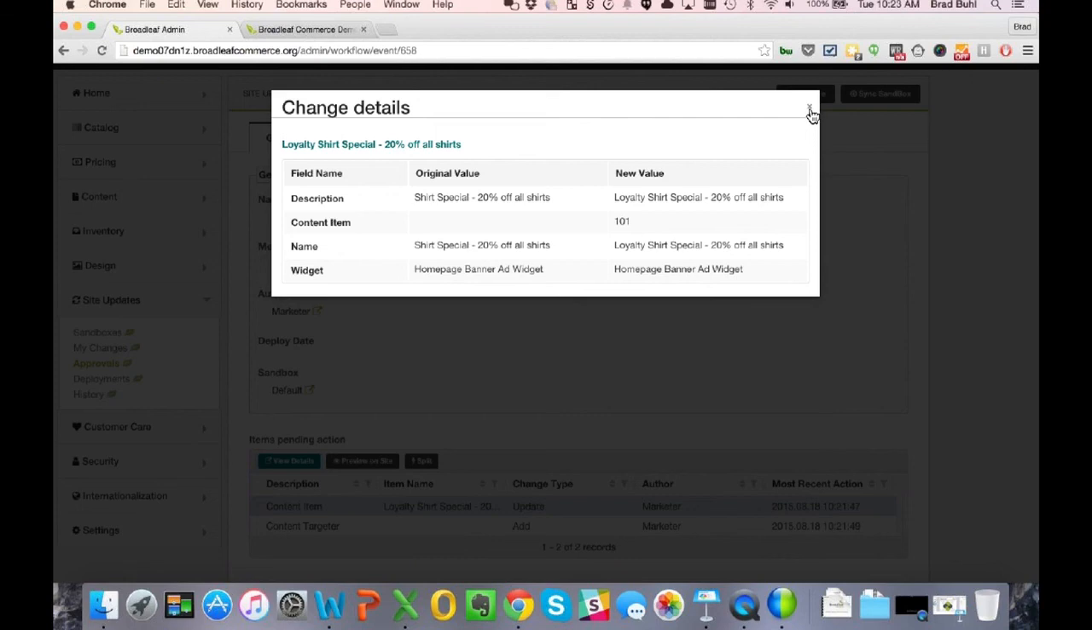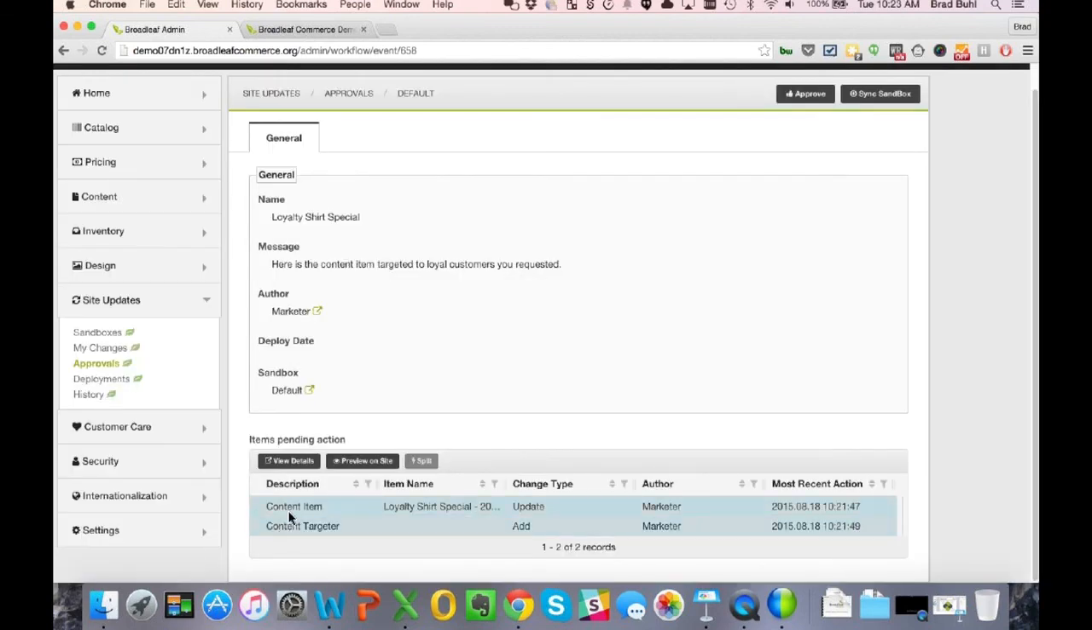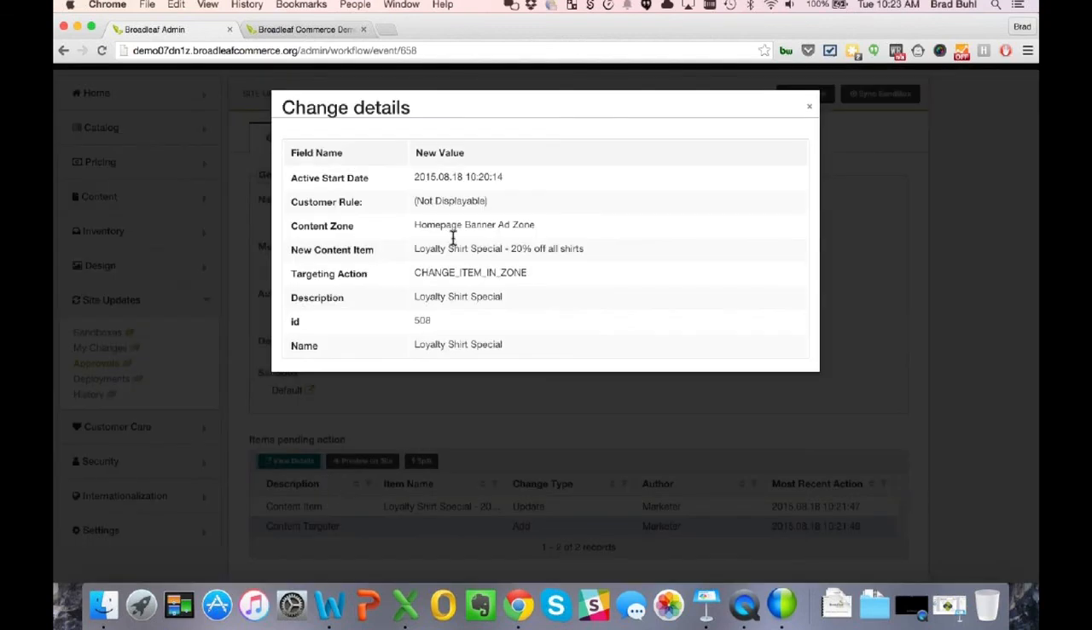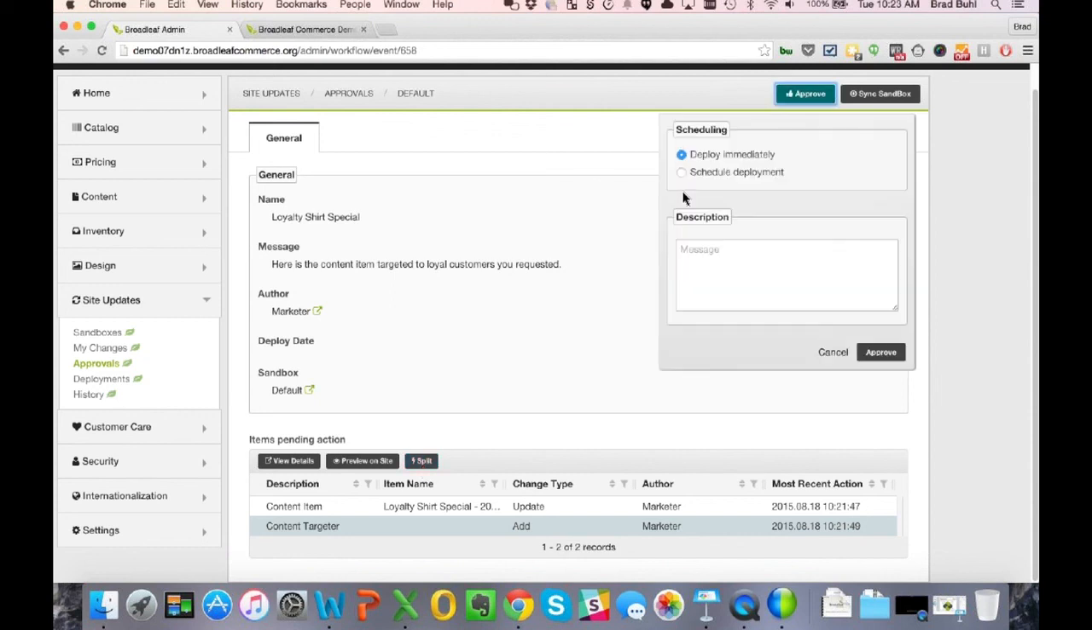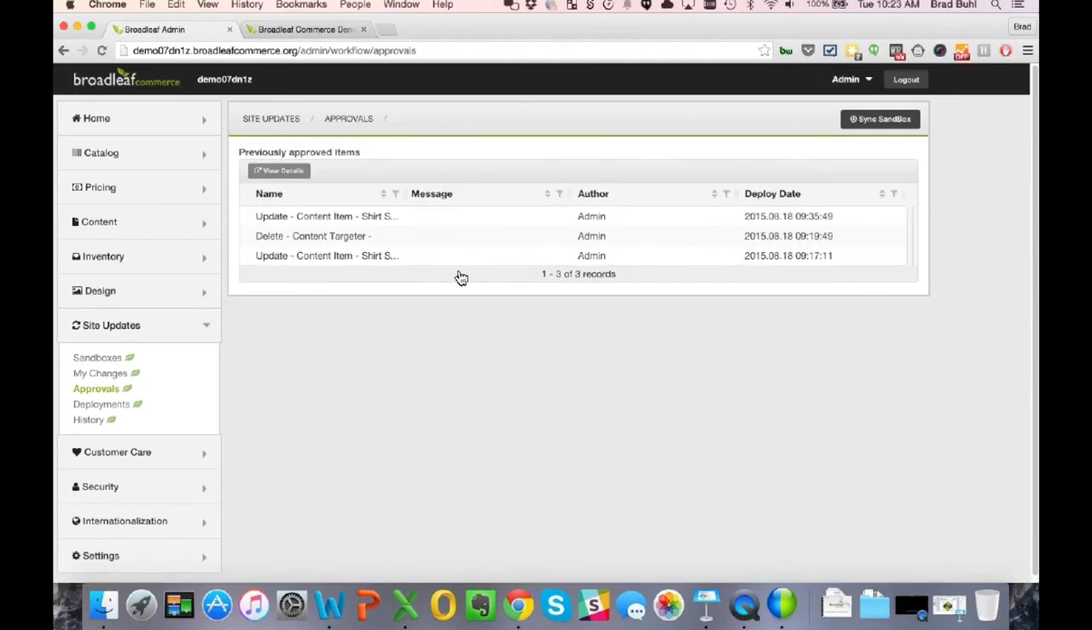I'm fine with that. I can also see this content targeter. I can see that the homepage banner ad zone is going to be displayed. And I can actually split these if I want to accept one item and reject the other, or I can approve them both together. For purposes of this demo, I'm going to go ahead and approve both. Again, I'm going to deploy these immediately. And so I can see that all of these items are deployed.